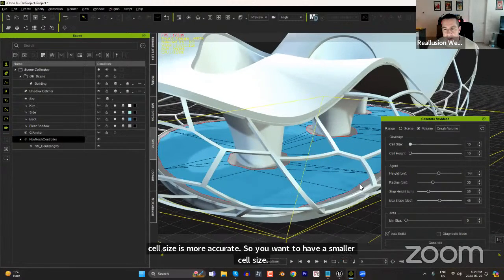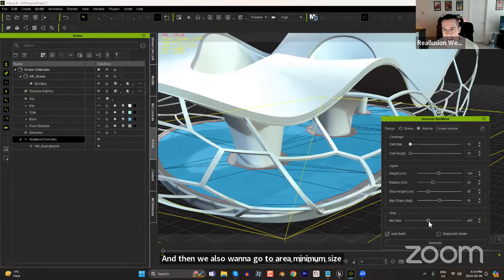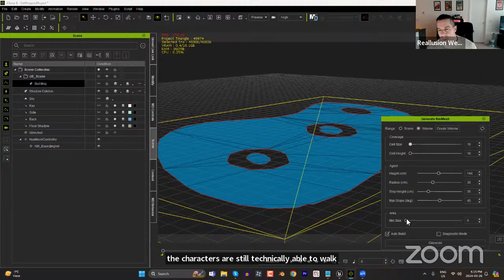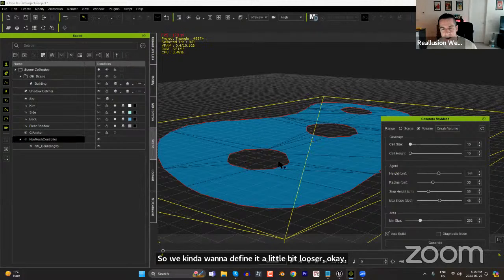And then we also want to go to area, minimum size, maximum size. Now, if we just make this invisible, let's just make our building visible right now. If we change our minimum size right here, you can see the characters are still technically able to walk around inside the pillars. So we kind of want to define it a little bit looser. Okay, make that up like that. And then it'll generate automatically. And we're good. We're good to go.